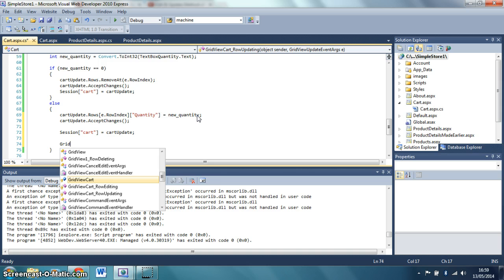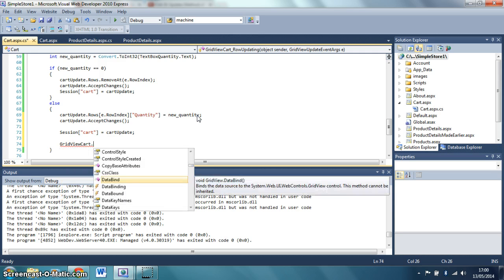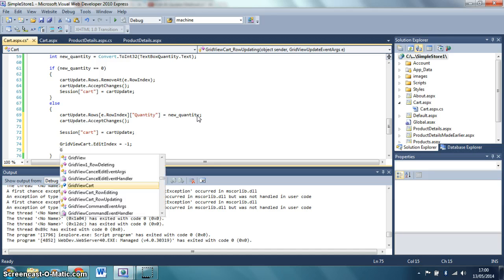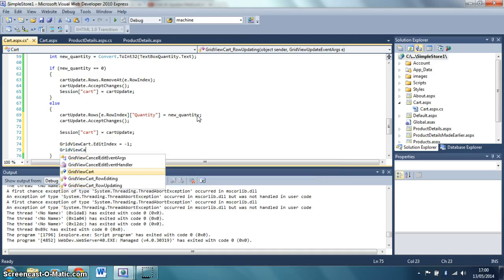basically tell the grid view that we're finished editing it. So grid view cart dot edit index is equal to -1. And now we're going to set the data source to the new cart table.